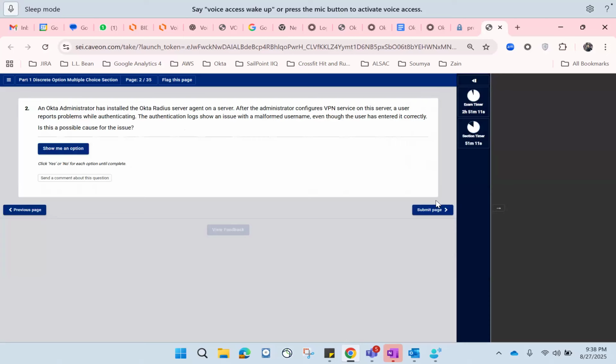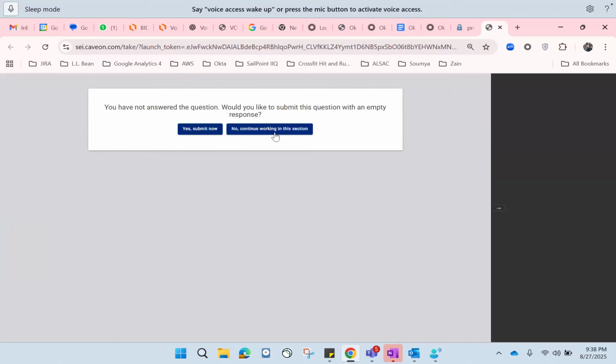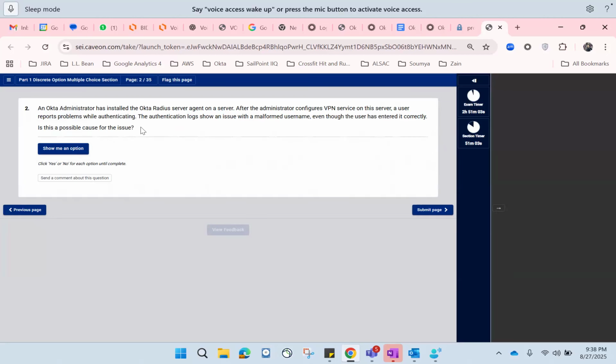Okta admin has... Well, installed. You should go through the feedback and try to remember why it is and what it is. That's okay. That won't come back. Yeah. Okay.